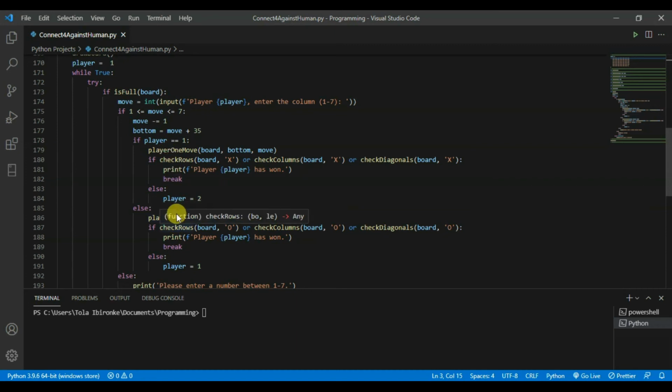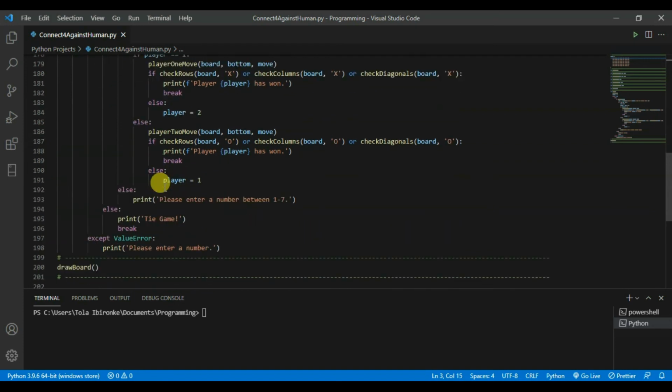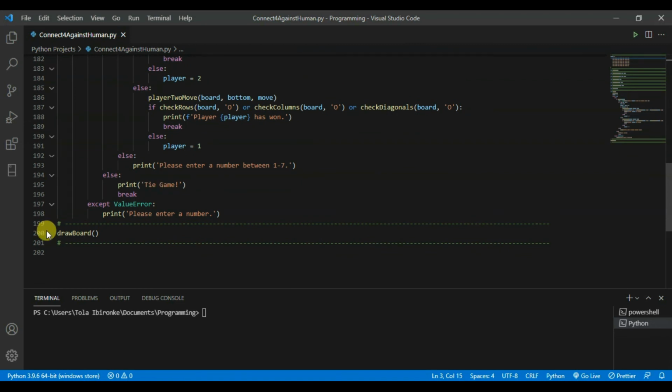It runs the player 2 move, then it checks if player 2 has won, but instead of checking if each 4 elements is equal to X, it uses O, and if any of these is true, it prints player 2 has won. It breaks. If player 2 hasn't won, then it just converts the player value back to 1 so that player 1 can play. So that is basically everything that is working in this Connect 4 game.